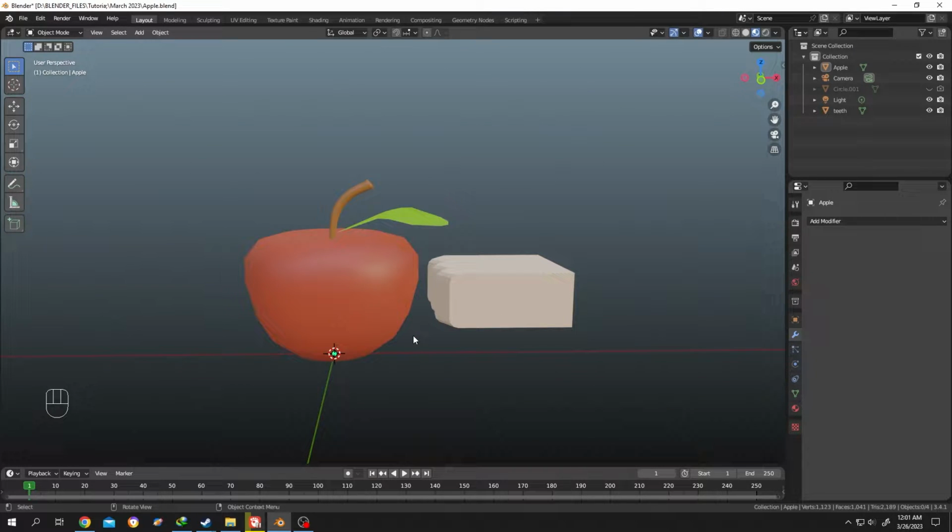So guys, this one is a beginner friendly tutorial. You can see which key I am pressing at the bottom left side. So on our scene we have an apple, and to cut the apple we have the teeth.